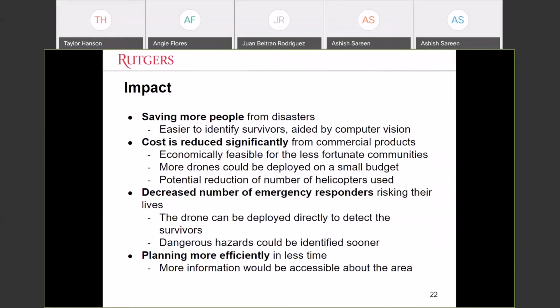Here are the 4 positive impacts of our project. First one, saving more people from disaster was our top priority. Second, costs could be reduced significantly from commercial products. The third one, we wanted to decrease the number of emergency responders risking their lives, and also provide them the opportunity to plan their rescue events more efficiently.